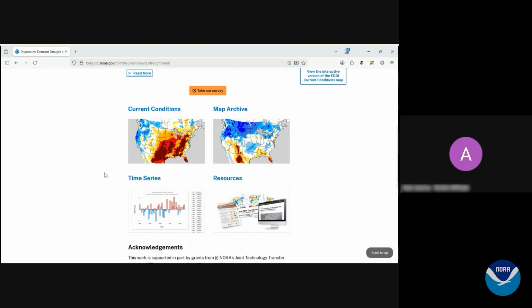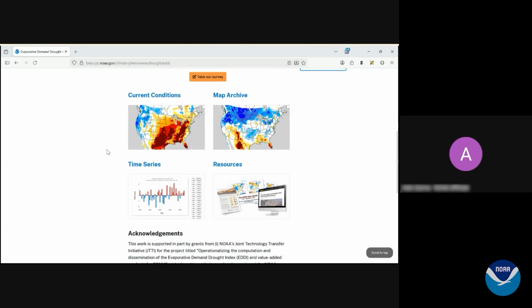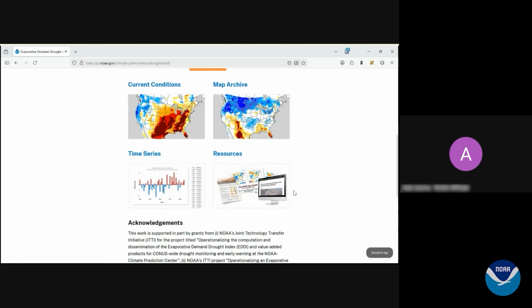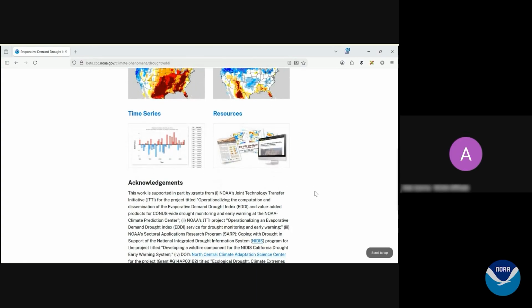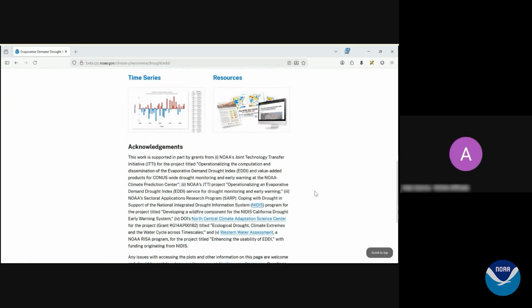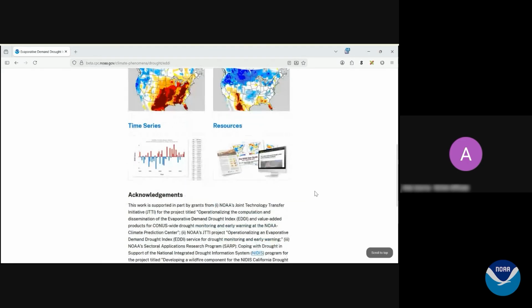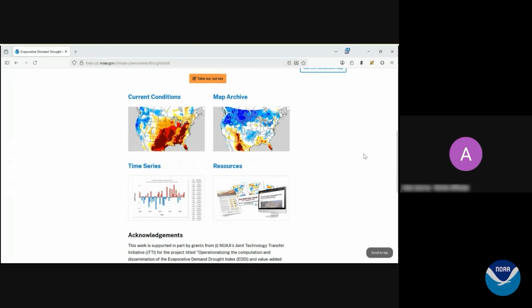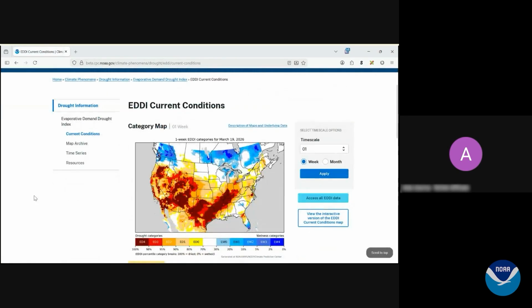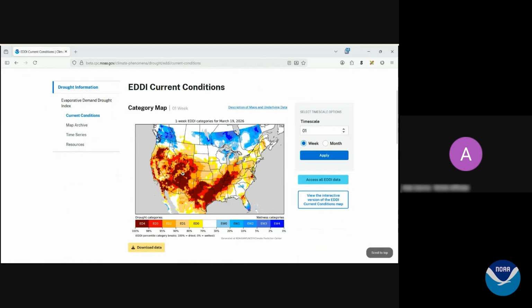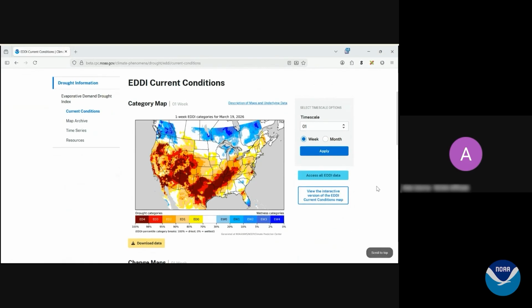And then after that are links and thumbnails to the four major sections, again, that I mentioned. And then below that is a paragraph of acknowledgements. So let me go through these sections one by one. So first, we have the EDDI current conditions. And here in this section, we have displays of the different types of EDDI maps.